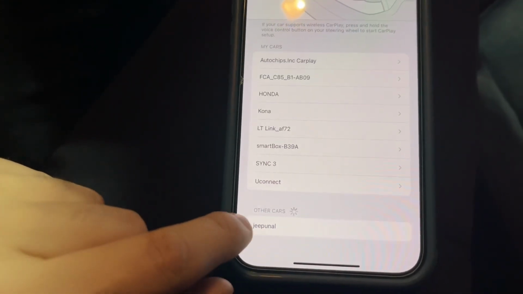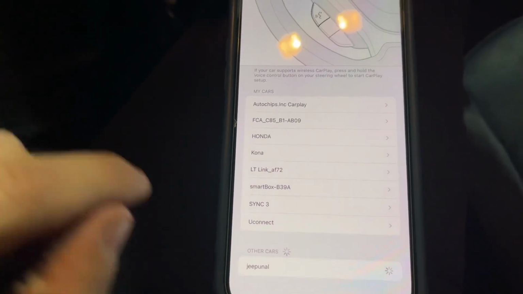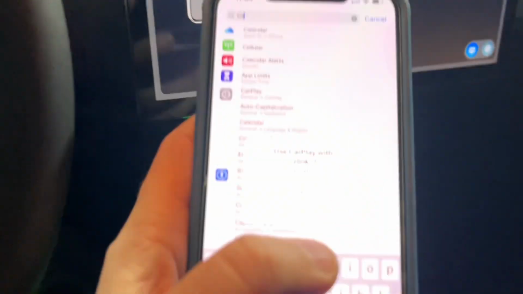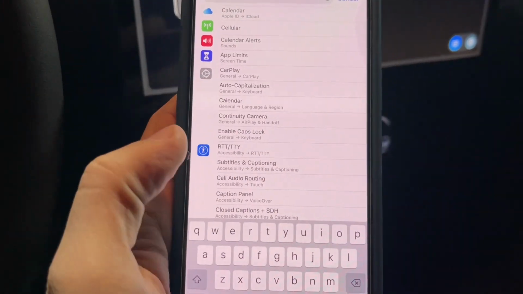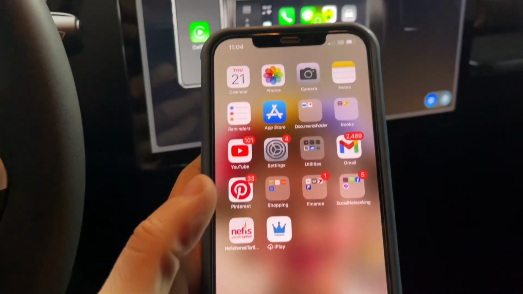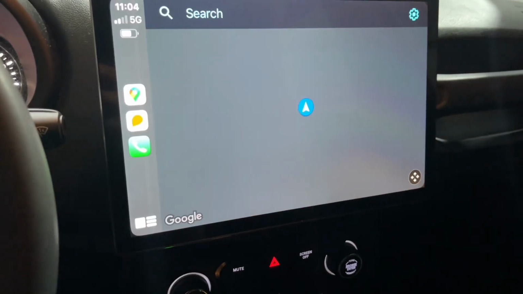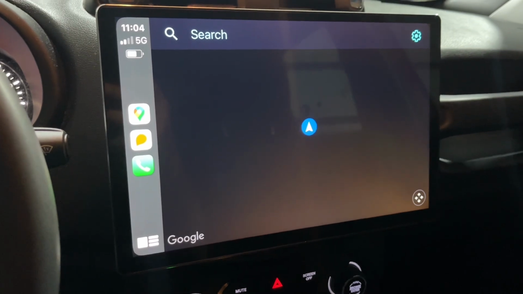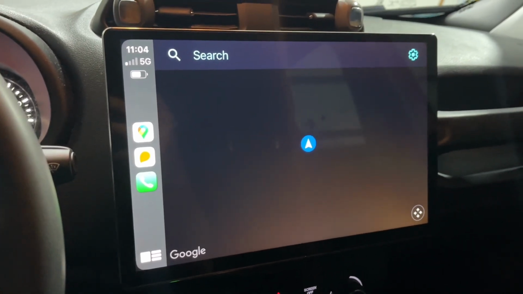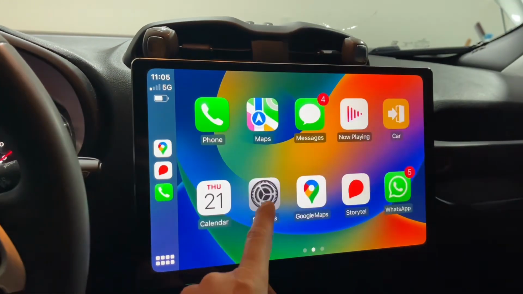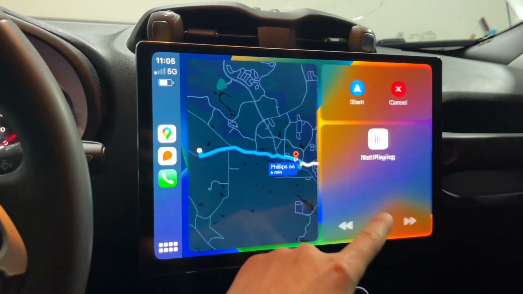Okay, I'm gonna go ahead and connect GPU now. And it says, do you wanna use CarPlay? Yes. Now the problem is solved. Here is the Apple CarPlay. Now it's good. Everything is good.